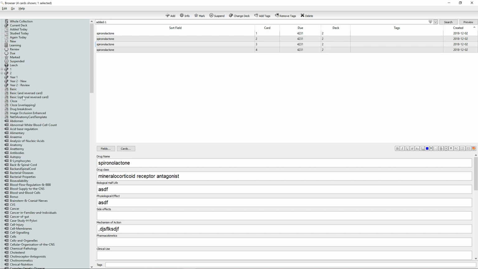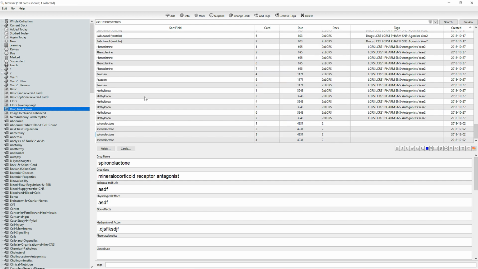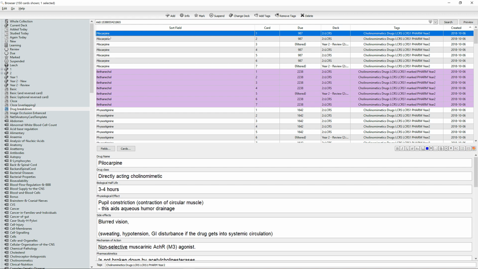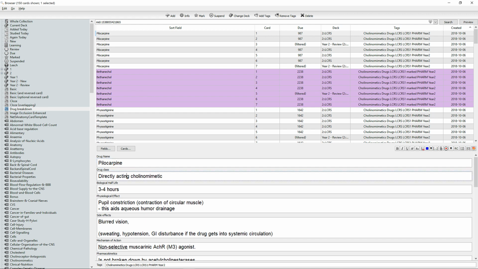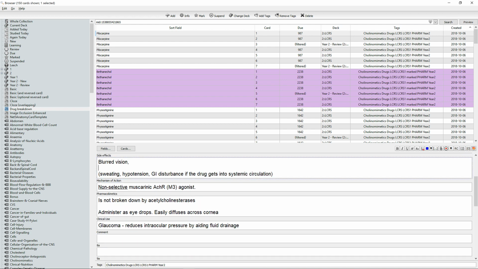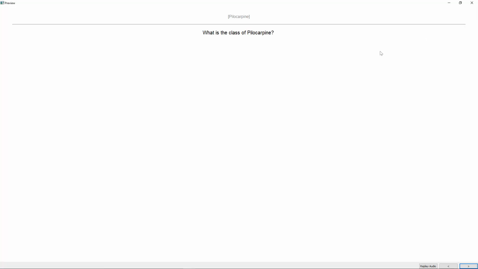And just to give an example, you see here I have my drug breakdown cards. These are all the card types, the note types. So if I click drug breakdown, you can see ones that I've created. If you look at pilocarpine, you see I've actually filled it in properly. It didn't take me very long. You can find drug tables with all the information for the physiologic effects, side effects, clinical uses, and then it creates the cards very quickly like that.